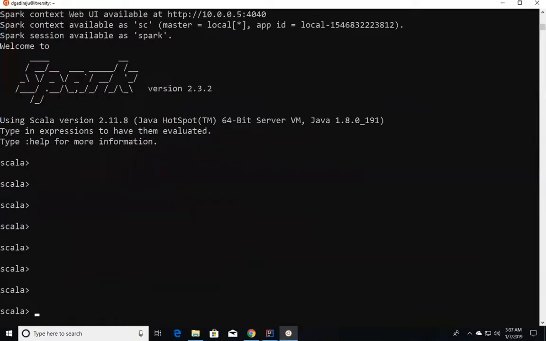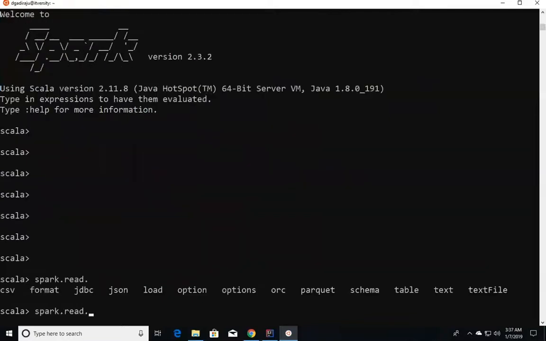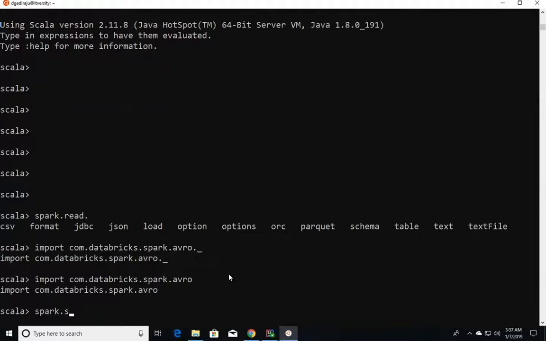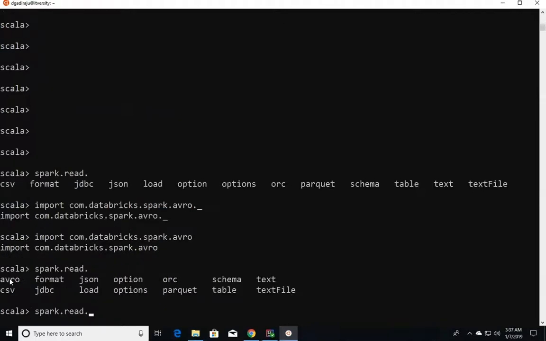Okay. Now, as the Avro package is registered, if you look into spark.read, you will see this additional API called avro. But for that, we need to import. As we haven't imported, it is not showing up. So the way you can import is by saying import com.databricks.spark.avro._, and also spark.avro. And now if I say spark.read and hit tab, we will see avro as well here.